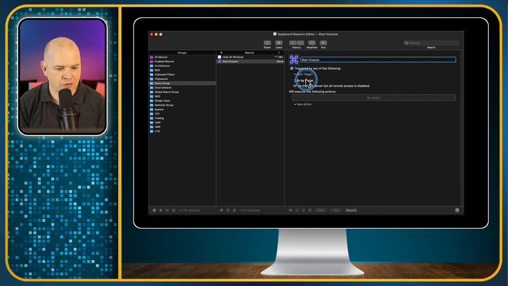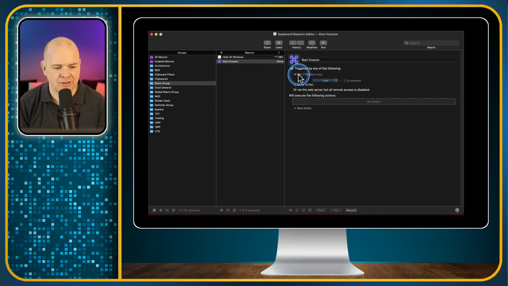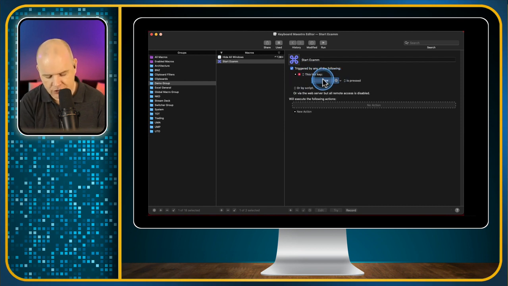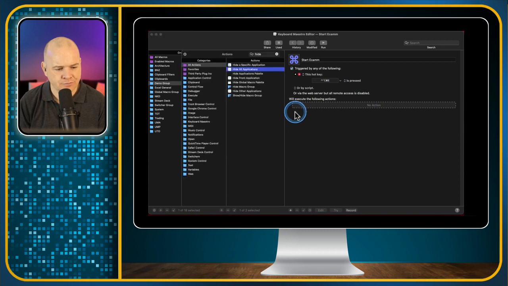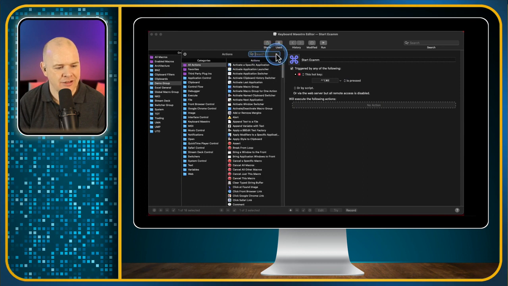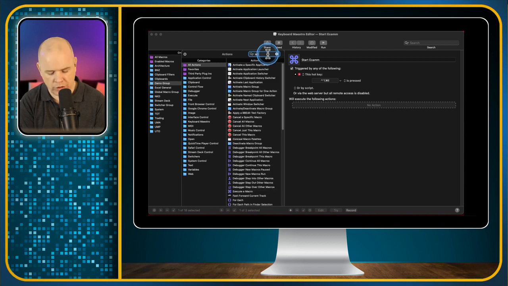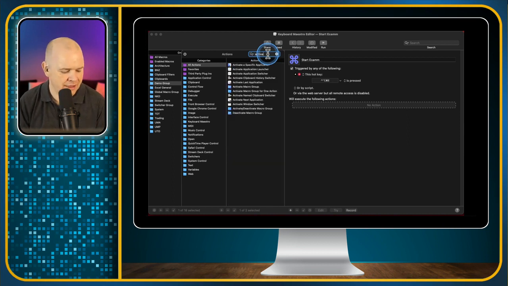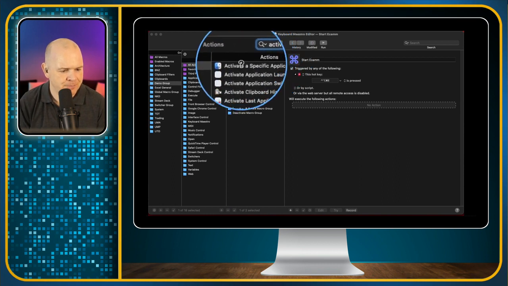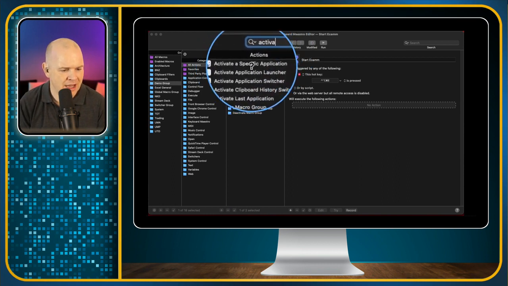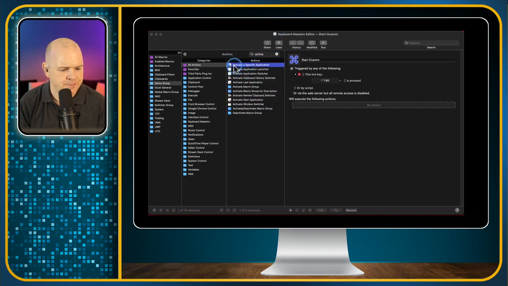So I'm going to call this one Start Ecamm, and I'm going to add a trigger. I'll just do a simple one again with a keyboard trigger, and we'll do it like this: Command Option Control E. And when that's pressed, we want a new action, and we want it to open Ecamm Live. You can search for open, but the way it's referred to in here is activate. Both will work, but activate is specifically for activating an application. So I can come over to here, and then you can see activate specific application. So I'm going to click on that one.